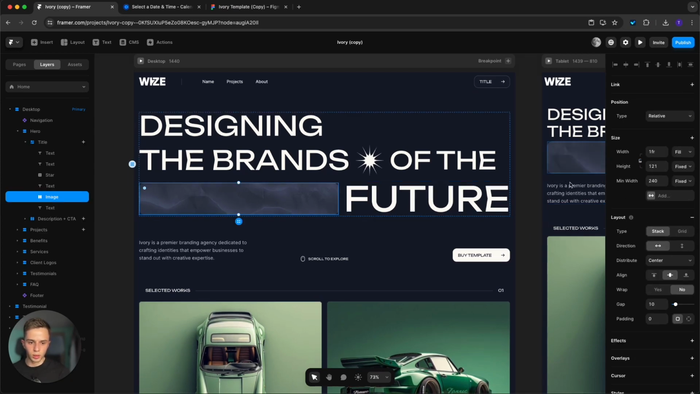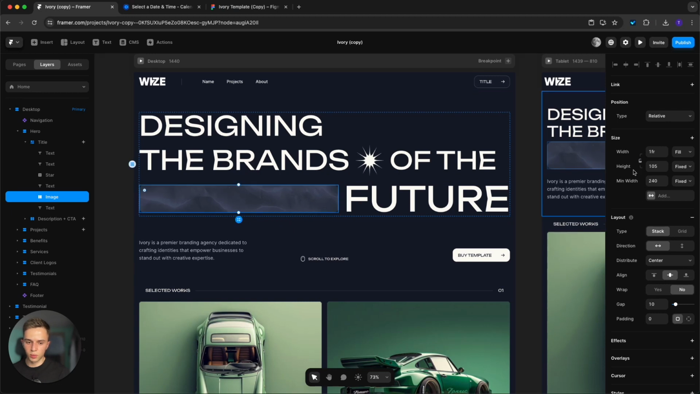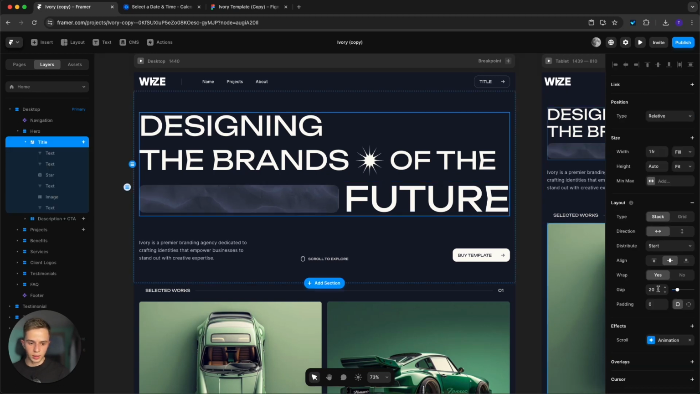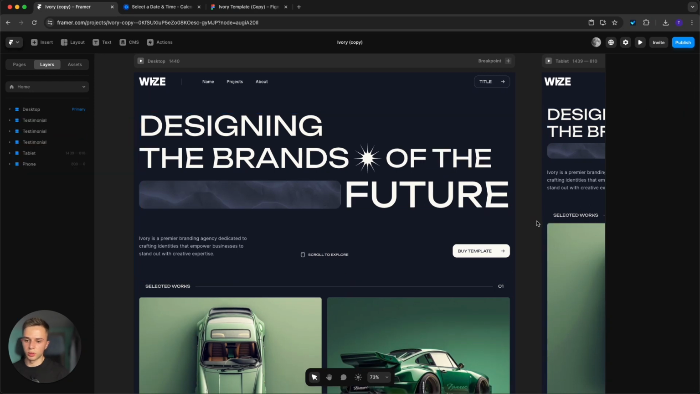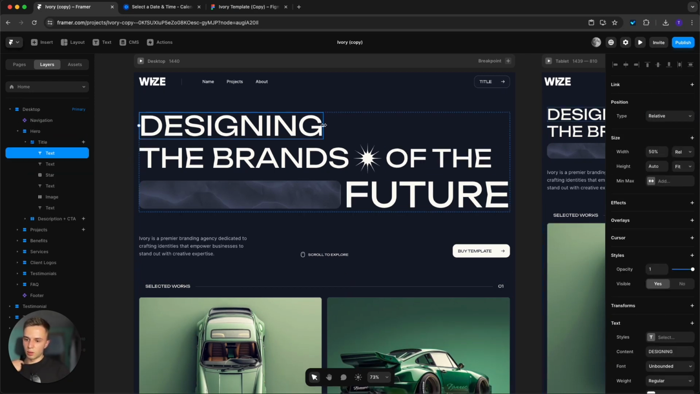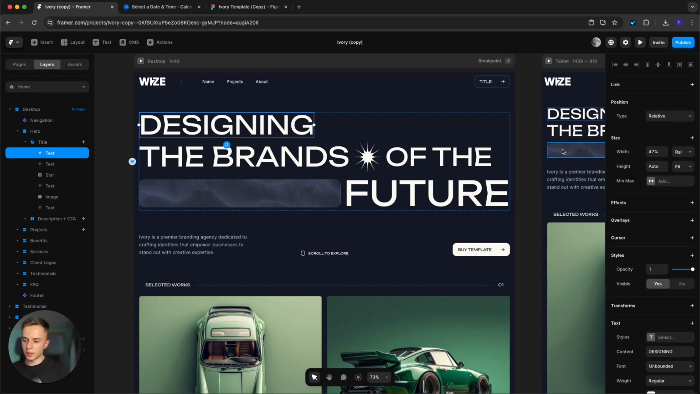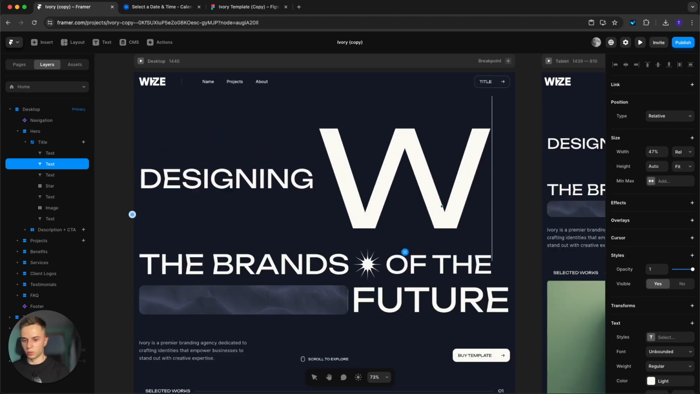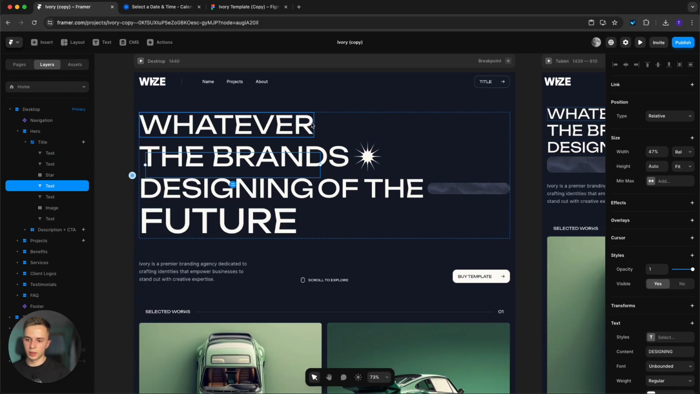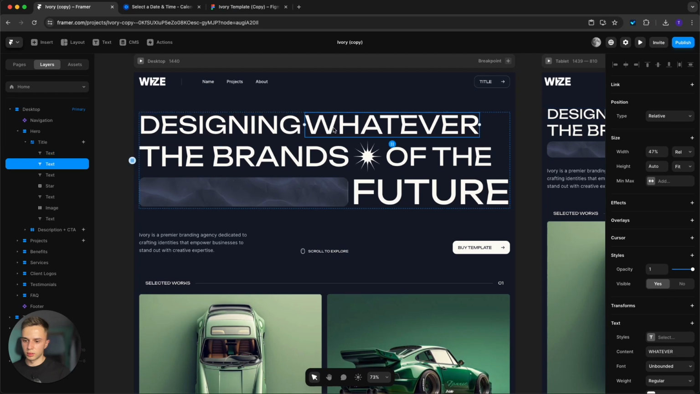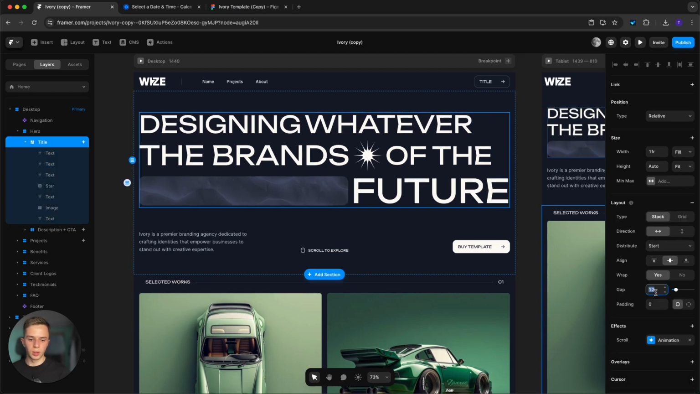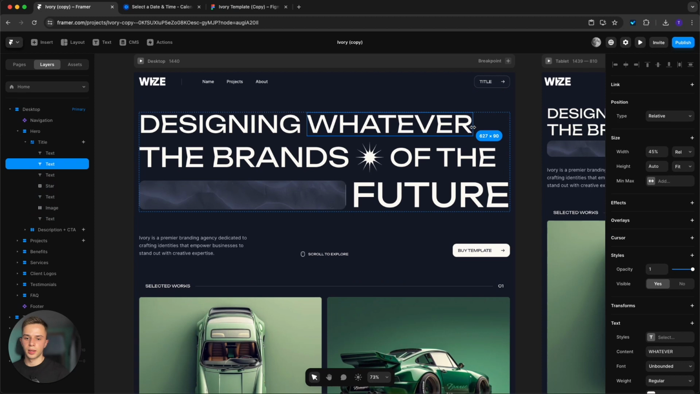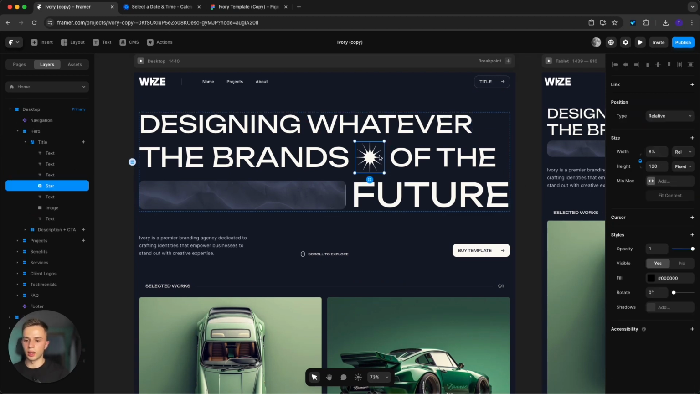Here you might want to unlock this, make it slightly less tall, lock it back in. Then the gap between it, let's make it like 12, so it's a bit smaller. And you can play around with that until you like it. And then if you want to add more words, let's say designing the brands of the future. Let's say if you want to add something after designing, you can, let's say, whatever here, you can do that. And then you can simply adjust it a bit, bring back the gap to 20. And then you just have to play around with this a lot until you get it right.